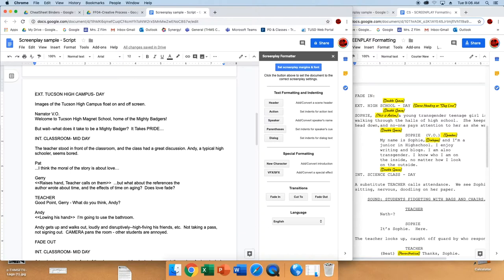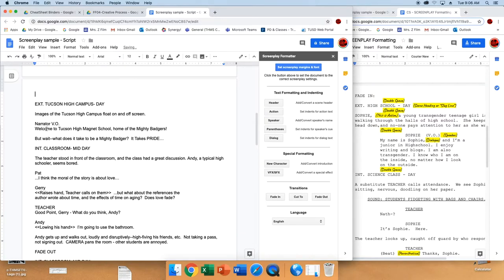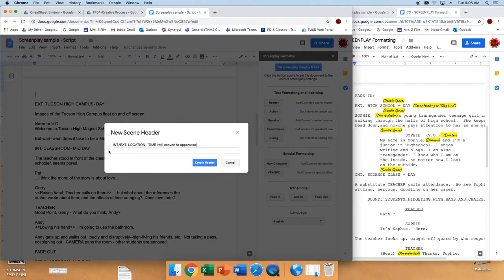Okay. Now if I didn't do that, let's say I just wanted to start here, I can actually start on a blank page, hit header, and a box pops up. This shows you exactly how you're supposed to format it. Interior period or exterior period, space, location, space, dash, space, time. So we're going to go ahead and do this.